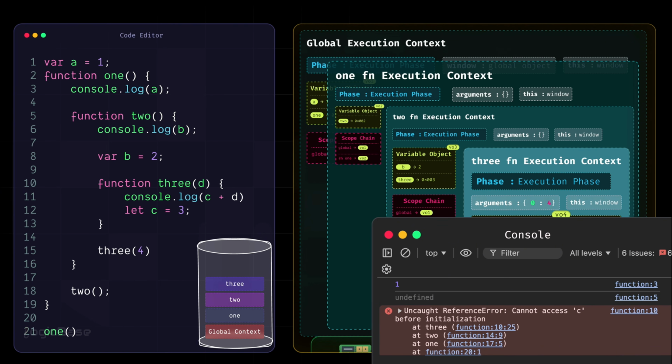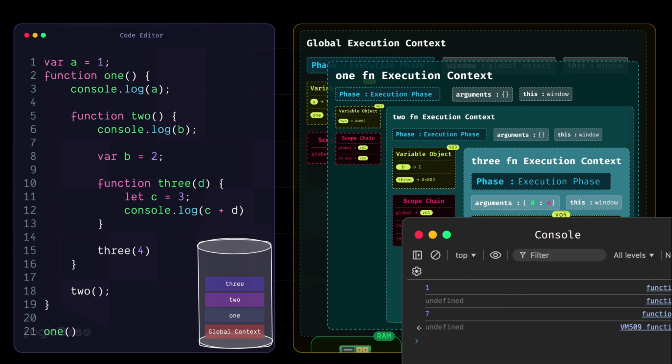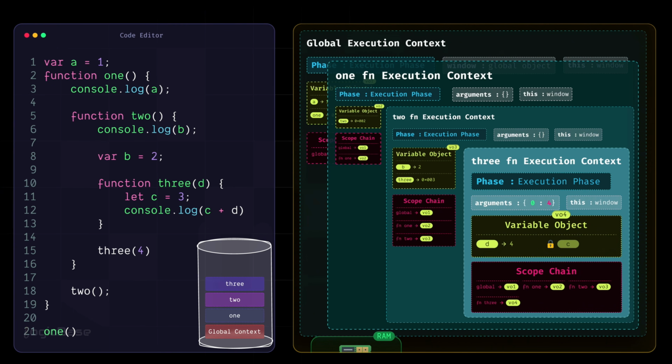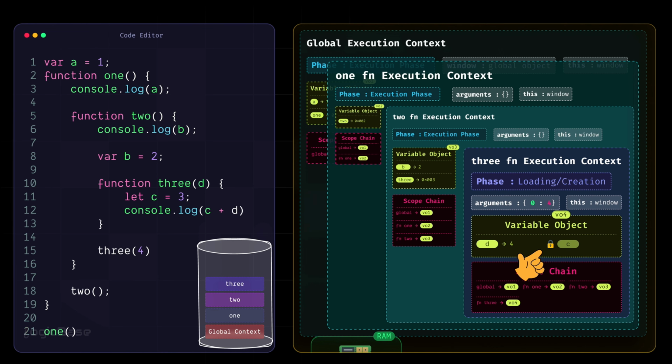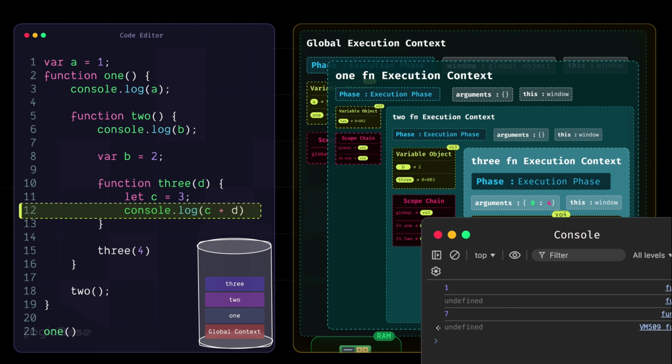However, if we had written the code the other way around, first declaring let c is equal to 3 and then logging it in the next line, the behavior would have been completely different. In that case, during the creation phase, c would still start in the dead zone. But by the time the execution reached that line, its value would already be assigned. Then, when the console log ran, both c and d would be accessible and their values would print correctly.